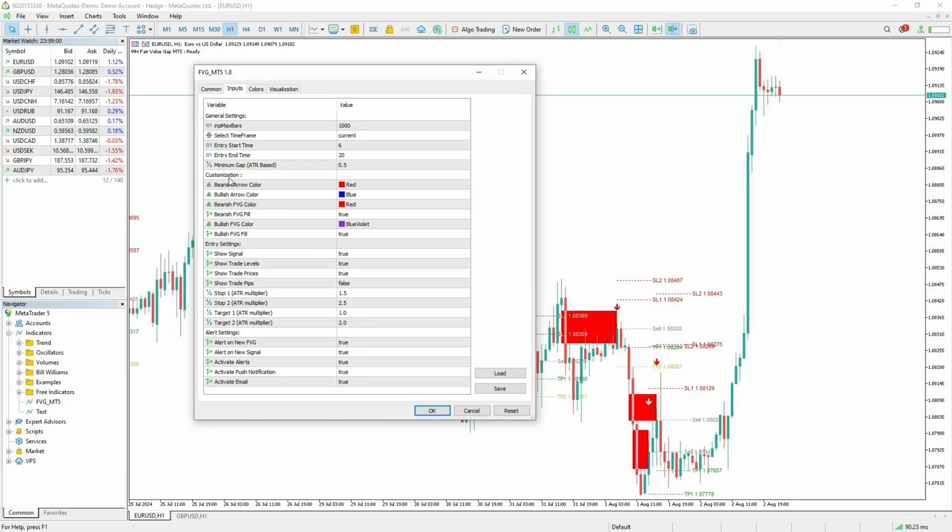There's a customizable section. Here we can change arrow colors, the fair value gap color, the fill. If you want to fill, you can change everything here. Also the entry settings, you can show signal. If you are maybe using this with another type of entry, you maybe don't need this signal, just to show you the gap. Also the trade levels, if you do want to see these trade levels, you can disable them. You can show prices of the trade levels and show trade in pips.